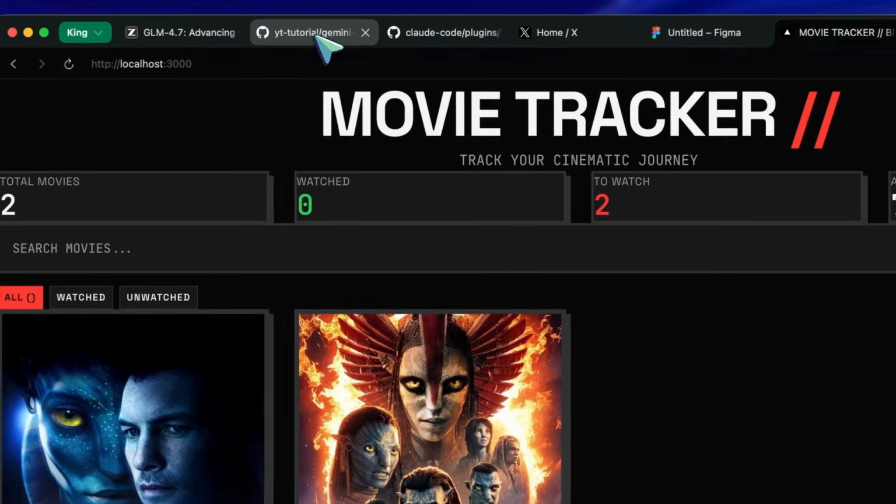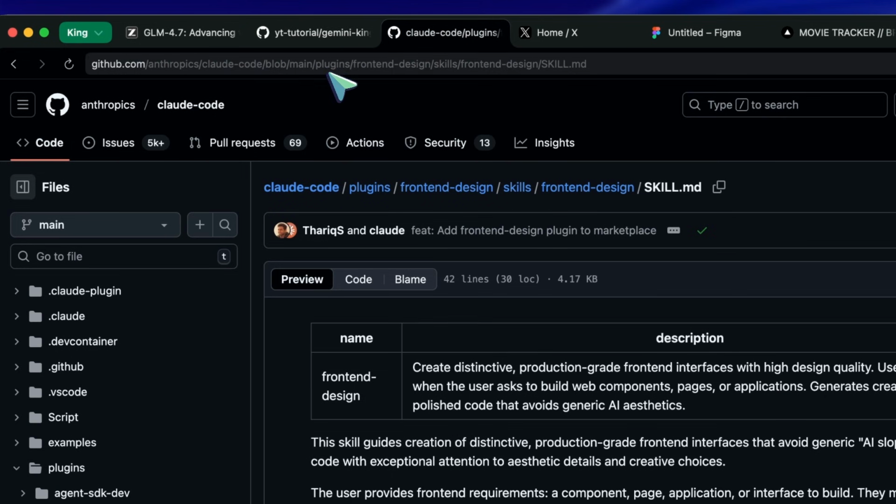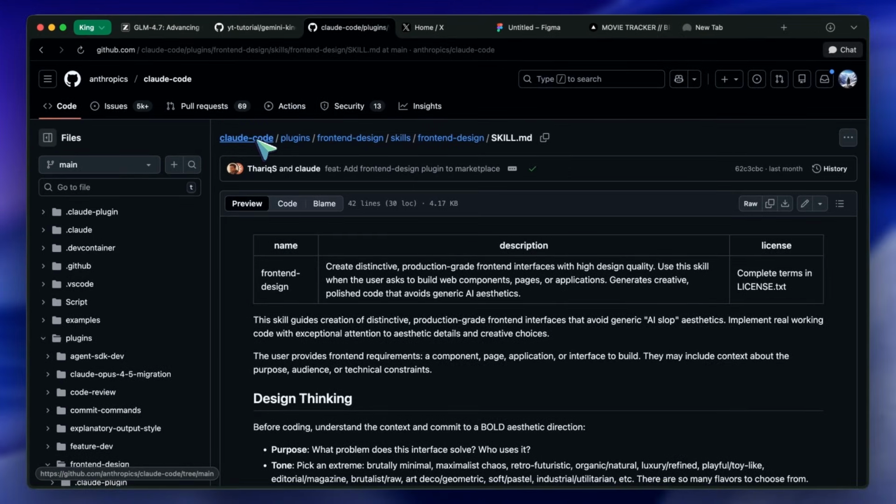I've put the links to both the KingMode prompt and the front-end skills markdown file in the description. You just have to copy them and paste them into your project rules. It takes 10 seconds, but the difference in output quality is night and day.